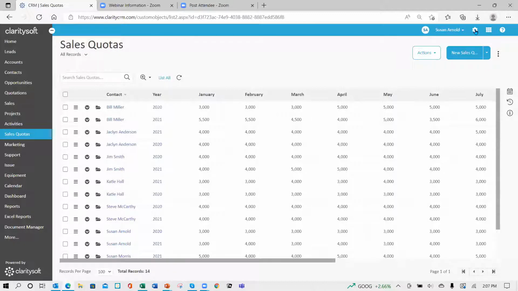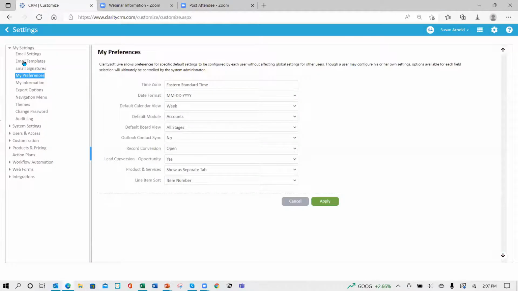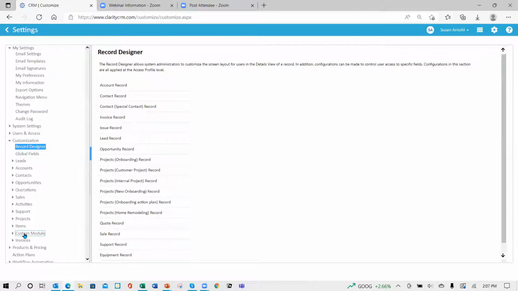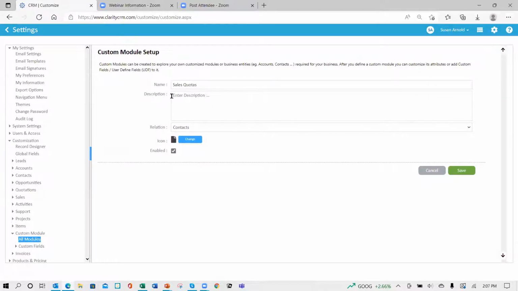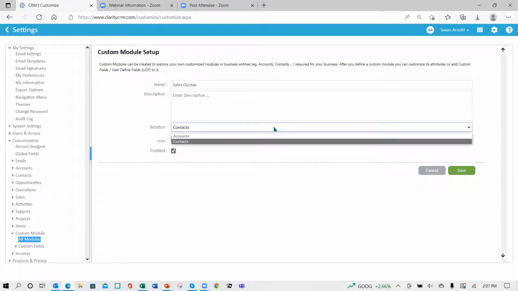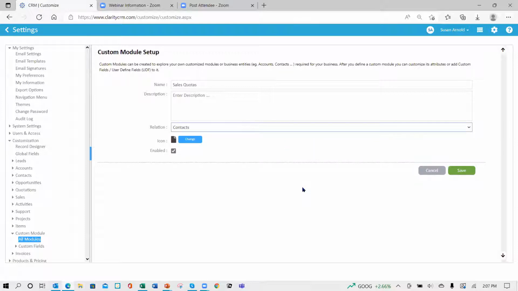If you go to settings, and you have to be an admin user for this, you would go to customization, and then down here you have custom modules. And on the right, you would click the add button to add the custom module that you want. And when you add a new module, you'll type a name for it, and then you connect or relate it to either accounts or contacts. In this case, I want it related to contacts, which is why I added each of my sales team people as a contact in the database, so I could easily relate them. Okay. So I set that up.